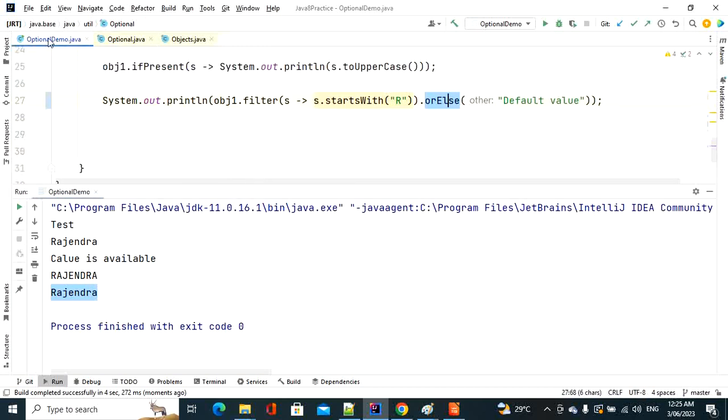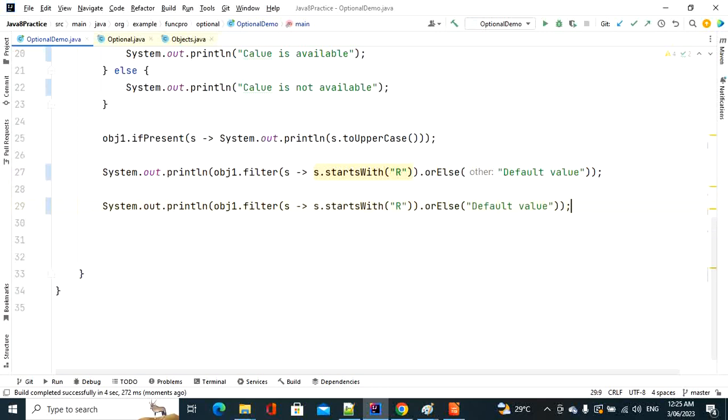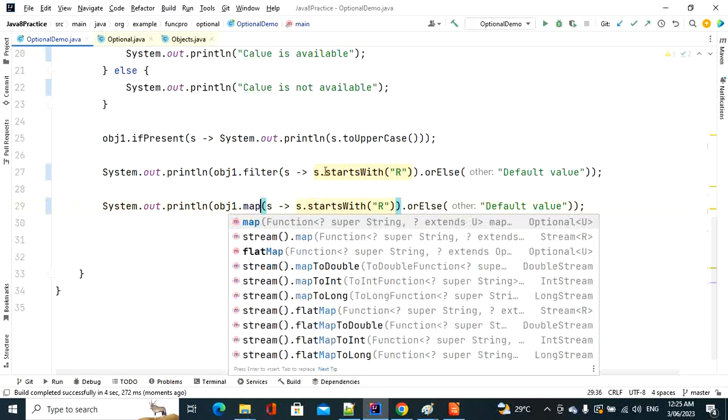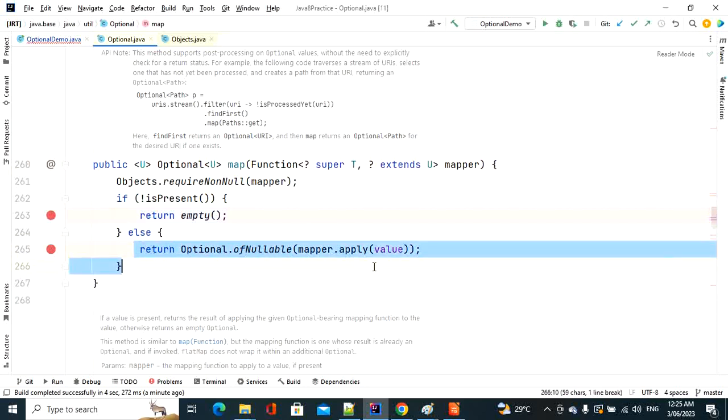Next I will show you the next important method, that is the map method. Let me change to map. In the map, map expects a Function. Function is also again a functional interface, and it internally has the apply method. If our Optional has a valid value, the flow reaches this else condition, and by that way it will invoke this apply method.